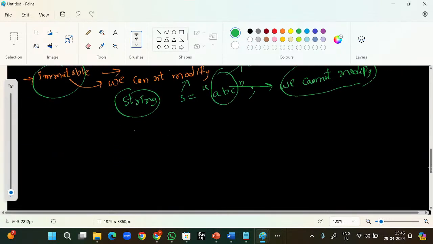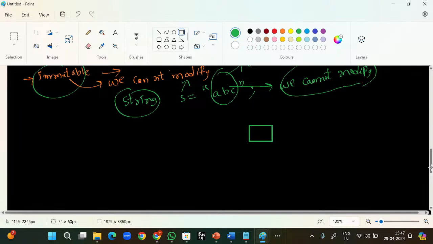And where will a string be stored in the JVM? In the JVM architecture, we discussed the JVM memory. In the JVM memory, the first is the heap area. For example, you can assume this is the heap area.